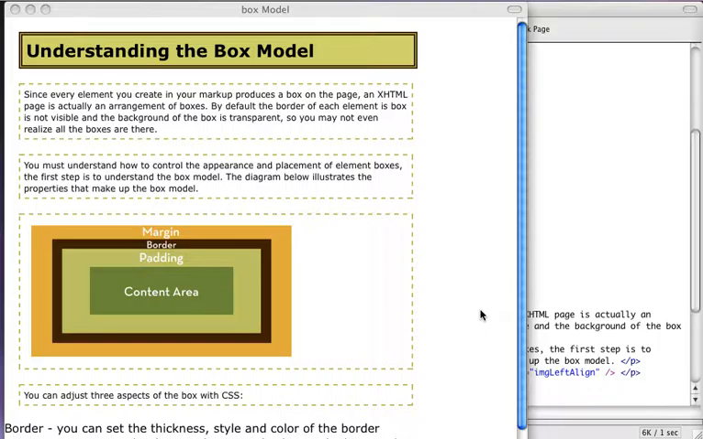There are some other things that we need to talk about that have to do with margins specifically that will affect the way your layout works. So we'll go ahead and discuss that in the next movie.